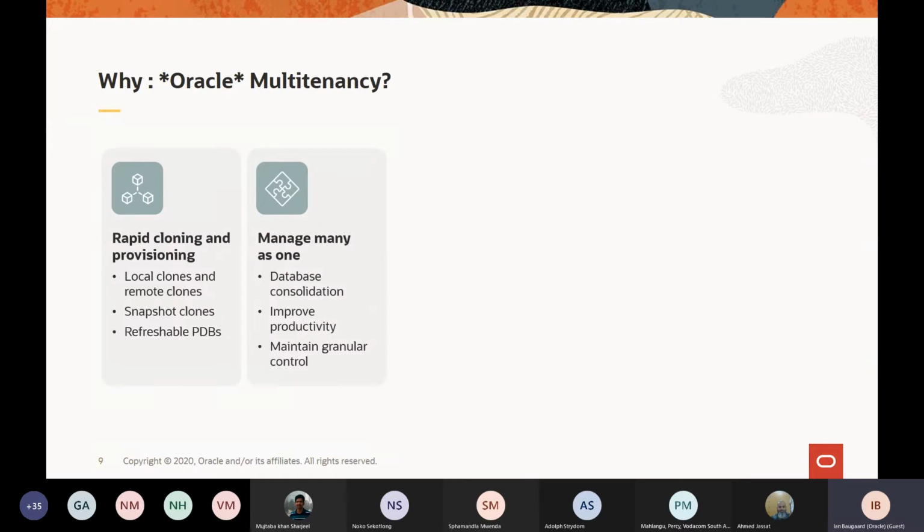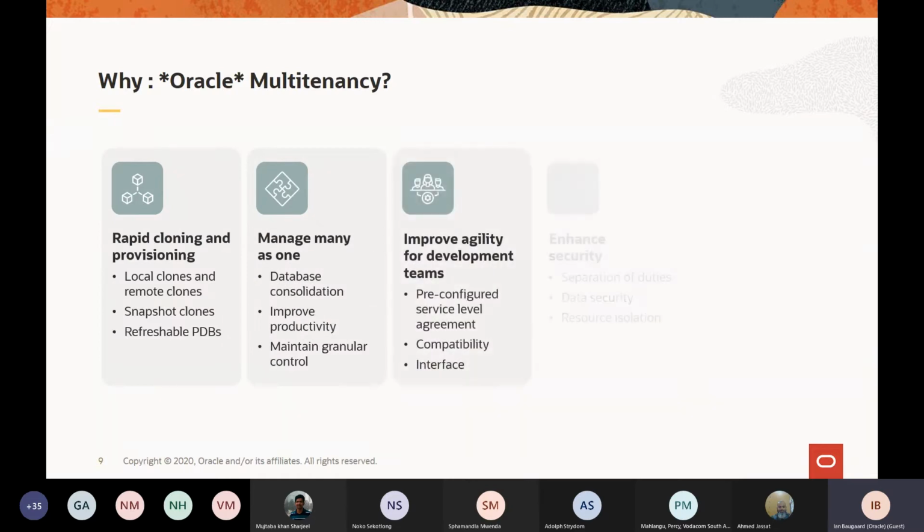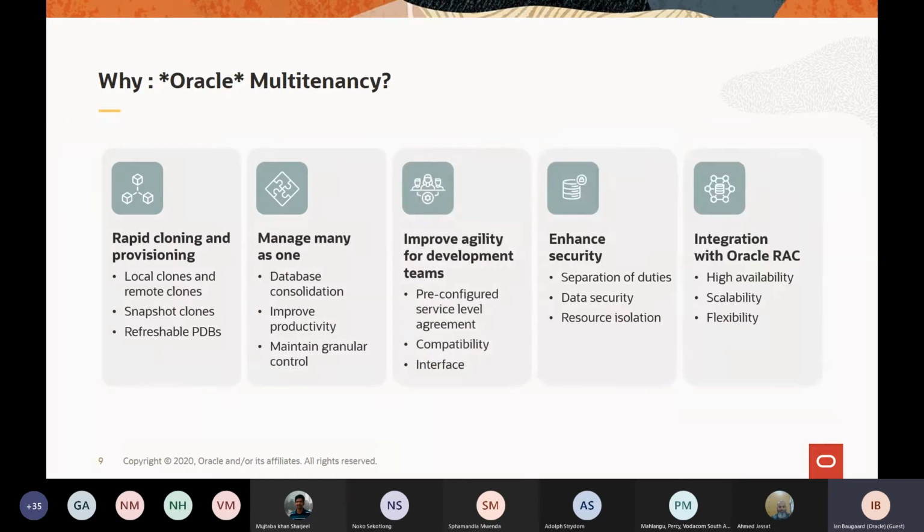So as mentioned, Oracle multi-tenancy facilitates rapid cloning and provisioning. We've touched on the manage many as one principle. With several companies also moving to adopt agile methodologies, you may or may not be aware that there are actually database APIs available for empowering test and development teams, incorporating things like PDB refreshes, which can be done into their CICD pipelines, and that is done using REST.